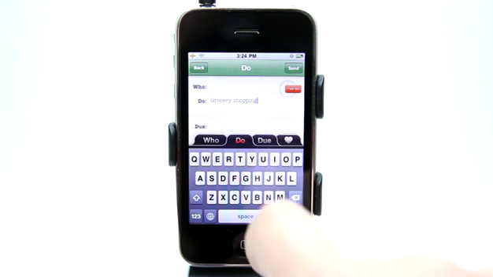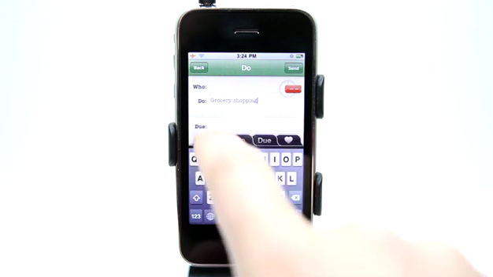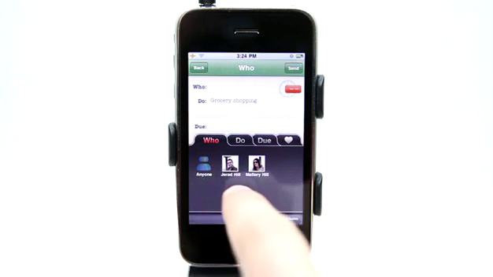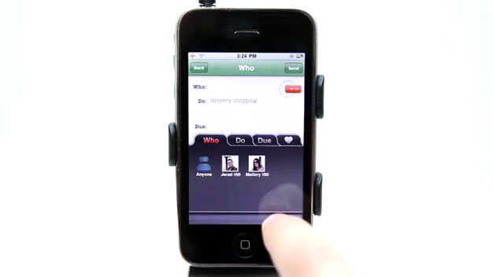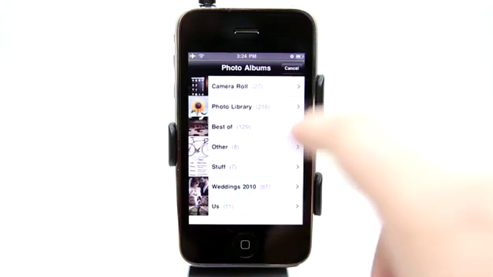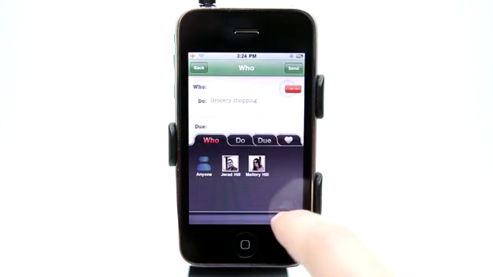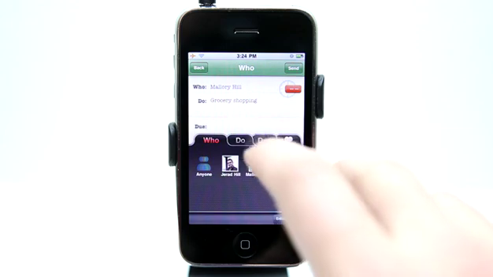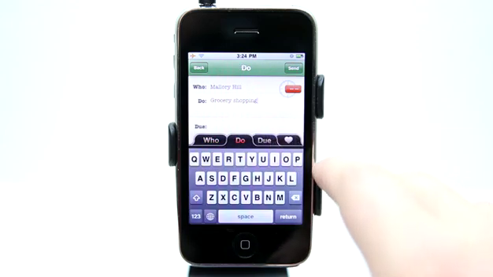So I type in grocery shopping, I choose who, and I have anyone, which would be unassigned, myself, and my wife in here. If I want to add a custom picture, all I do is tap edit picture, and then I can tap on the person and go and get a picture from my camera library to add to that person. So I'm going to go ahead and tap my wife, and then we've already entered in what the due is.